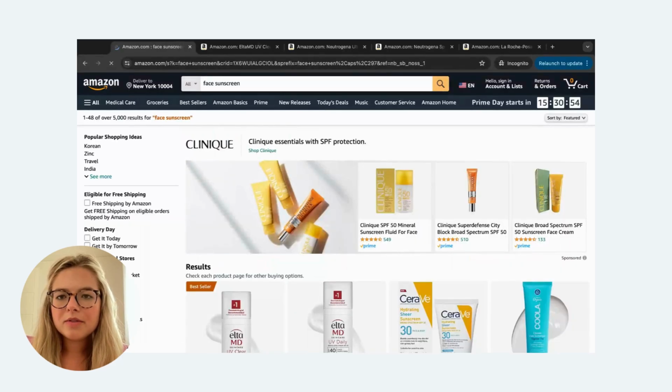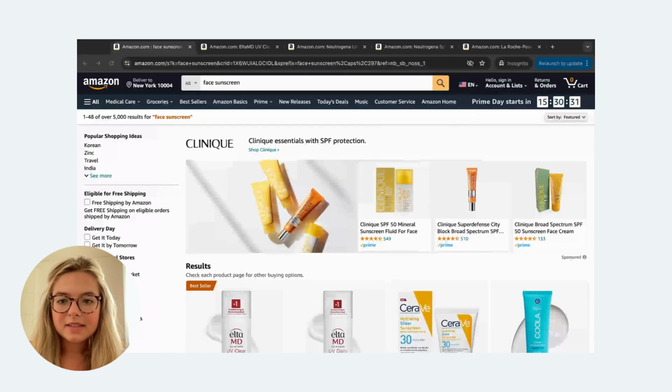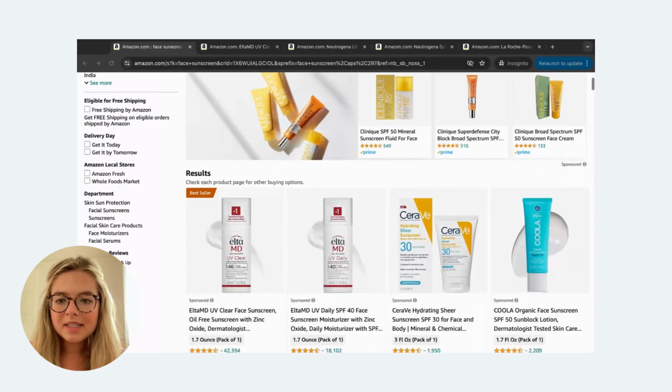Okay, super. So first we can see a sponsored brand ad from Clinique. Now, this ad requires brand registry and allows the brand to customize the copy and drive to different landing pages. This is a sponsored brands campaign, and if we scroll through the results, we will see sponsored product ads. So let's scroll a bit.